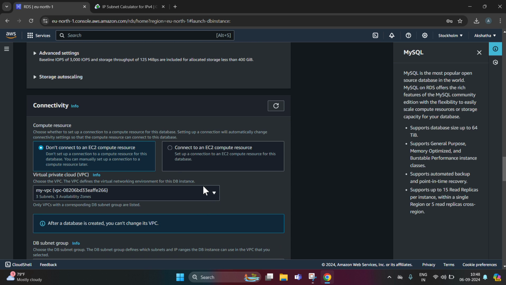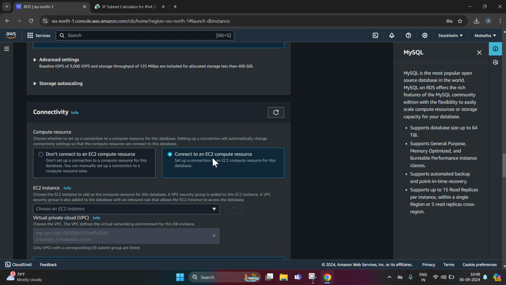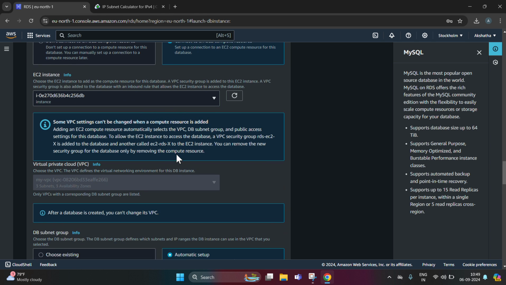Next one is connectivity. Under connectivity, you have two options: don't connect to an EC2 compute resource, or connect to an EC2 compute resource. Why do we use MySQL in RDS? MySQL is one of the most popular open source relational databases, meaning many applications and developers are already familiar with it. MySQL does not require license fees, which makes it a cost effective choice for many applications. So here I need to connect my RDS MySQL database to the EC2 instance. So I'm connecting. Here I'll select the instance from that.